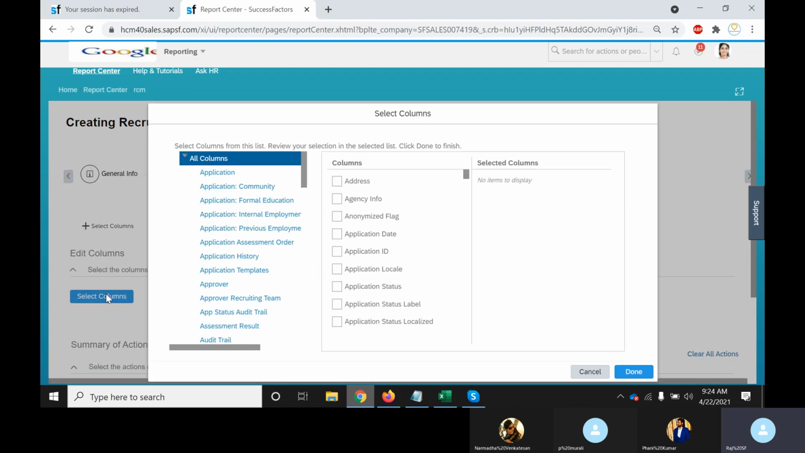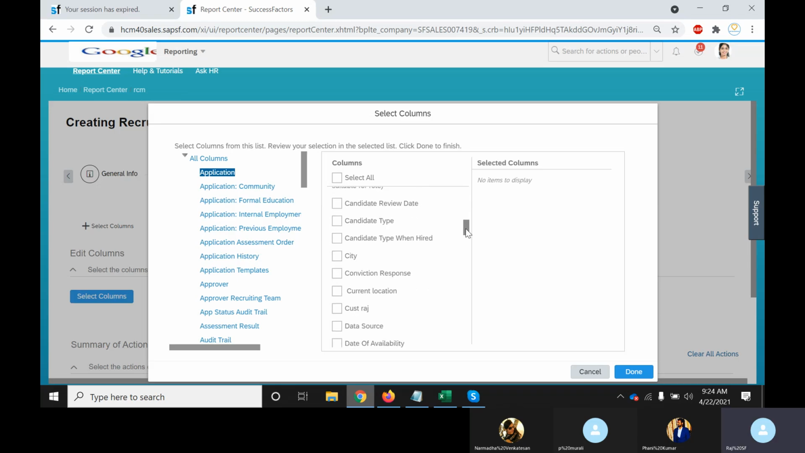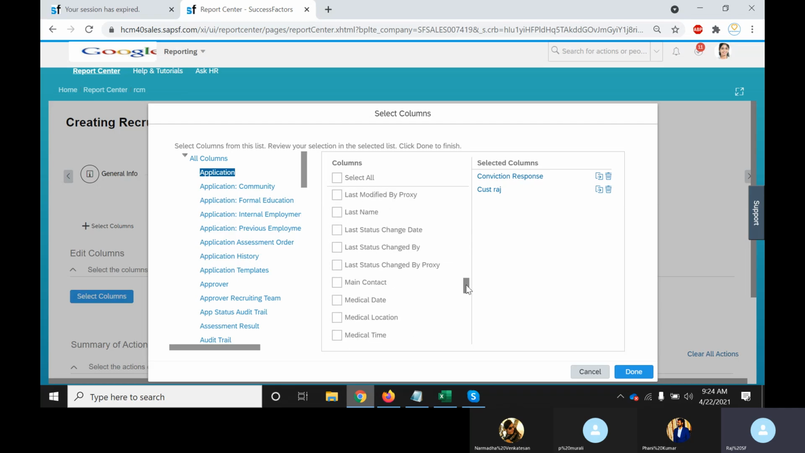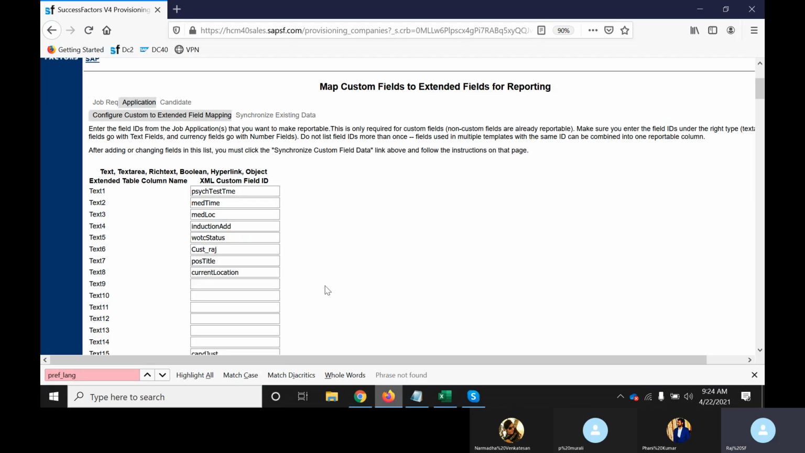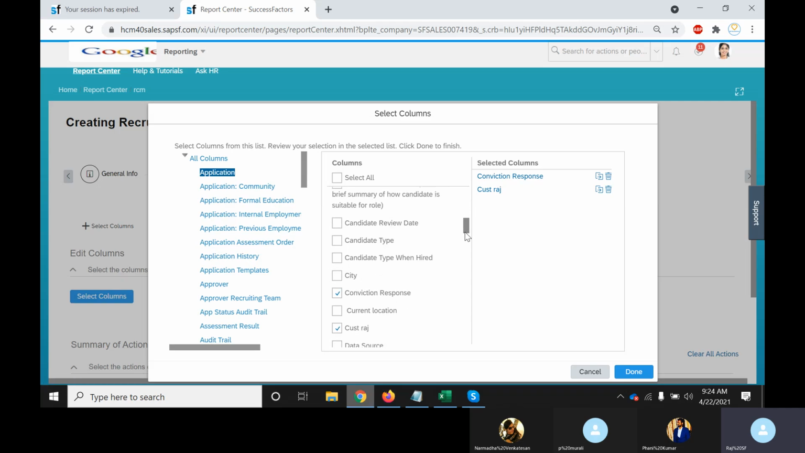Select the columns. So inside columns, here we have application. In this application, whatever custom token fields we added should come and pop up here. Okay, conviction response is there, and cust Raj also is there. Suppose you have not made them tokens, like if you directly add some custom fields in this template, it will not appear in your reporting until you make it tokens here. After making tokens, then only that field will come and appear here. Okay, first Raj, and have you added any other fields?